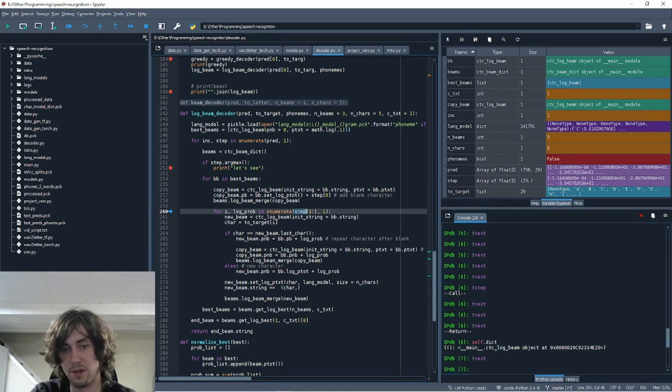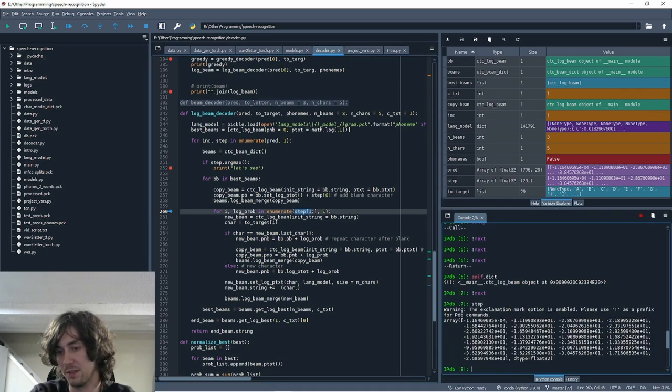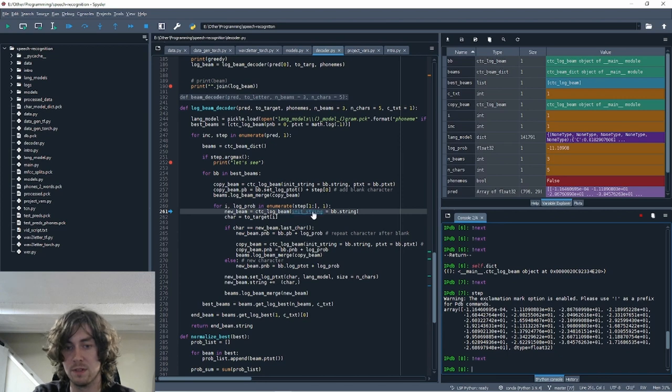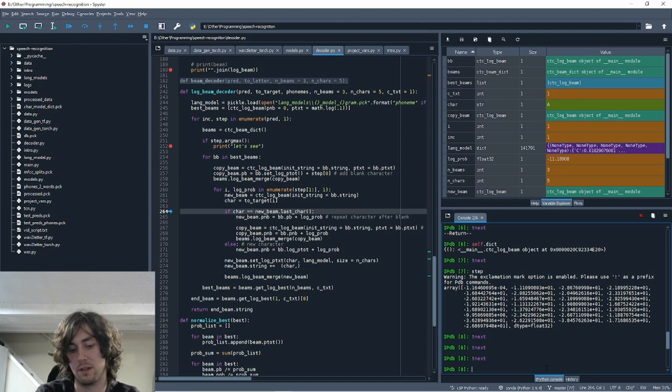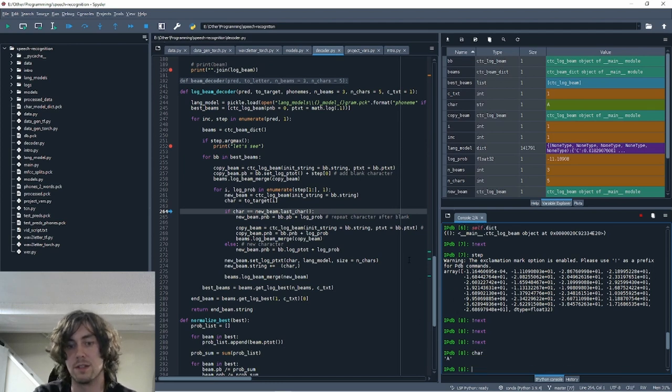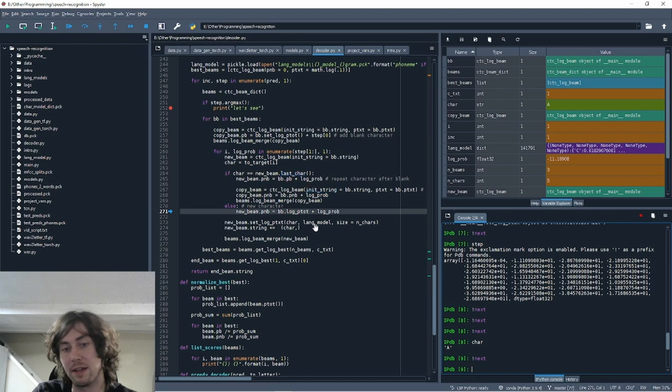But we will here, so we're enumerating through the rest of the step. The step is the predictions, so we're going to have 29 values here. So for here we have our new beam, and we're saying that the initial string is our best beam string, and we have our new char, which is our new character. Our character is going to be A here, and since it does not equal the last char, I have this method which gives the last character in the string. We're going to be creating a new beam. The non-blank probability is equal to the total probability of the previous string, plus the probability of this prediction.